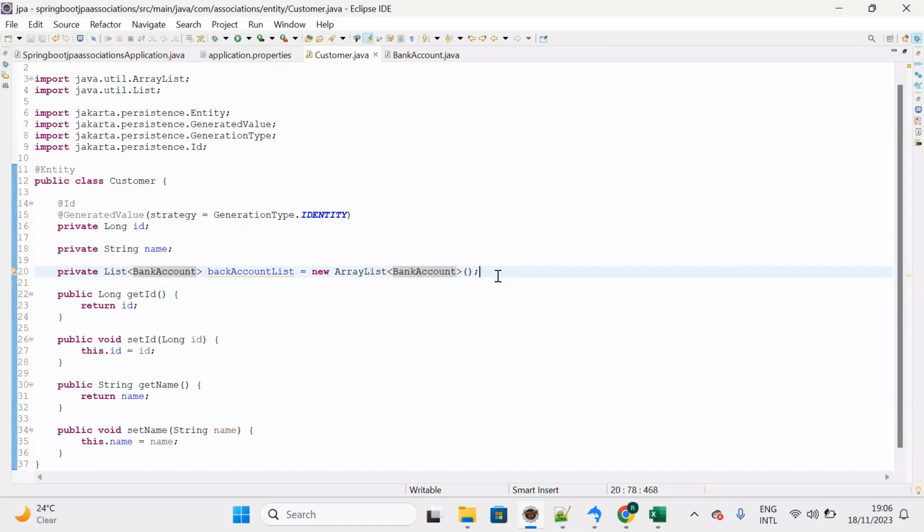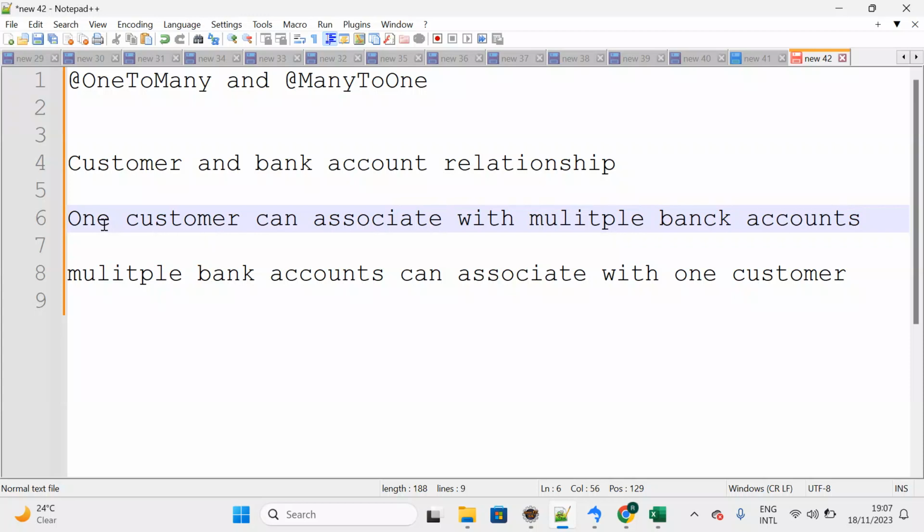Some people blindly memorize the code by heart. Don't memorize the code by heart. Why have we created an ArrayList here? What is the meaning of a one to many relationship or many to one relationship?